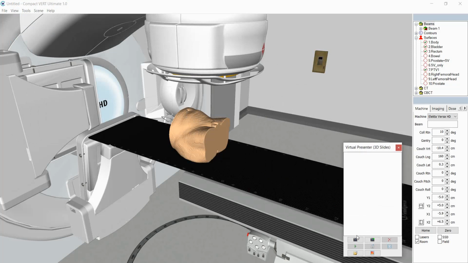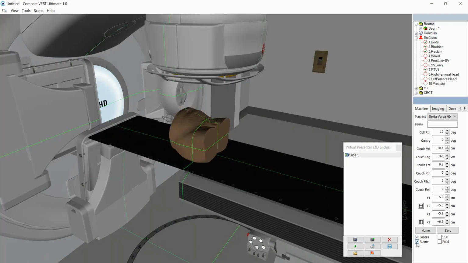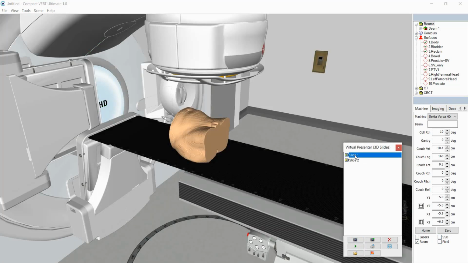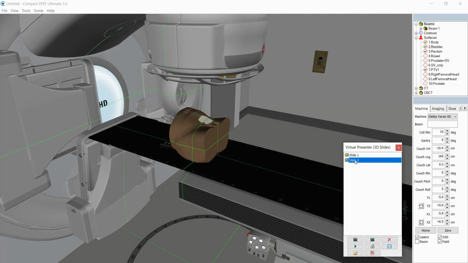To add a snapshot slide, click the camera button on the left. A snapshot slide remembers exactly how the treatment room currently is set up. It includes everything from the patient position and the room lights. Set everything up in the treatment room as you want it to appear, and this includes the contours and the surfaces, and then click on the camera button.